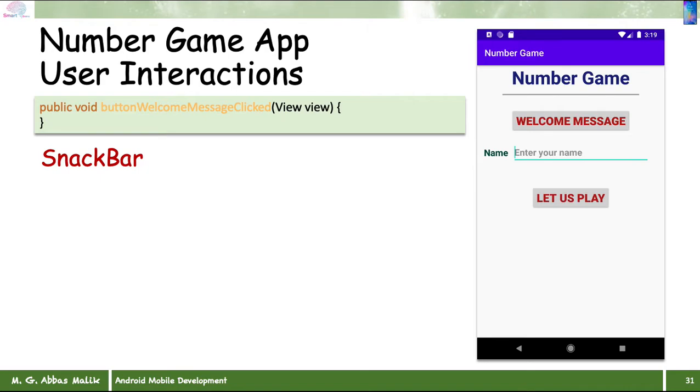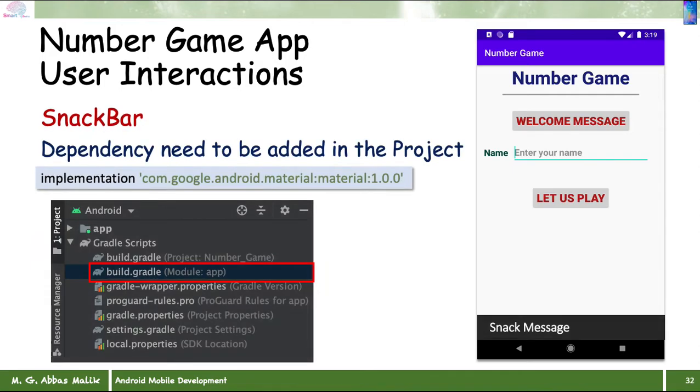But the snack bar comes from the Material Design library, and this library is not imported by default inside our project. So we need to add that specific dependency to our project. And how can we do that? If we look into our project view, expand the Gradle Scripts, and then double click on build.gradle for the app. We have two Gradle build files, one for the project and one for the module or the app. So look at the app one, and double click on that.